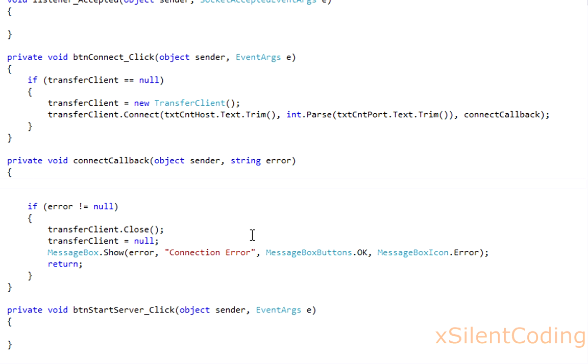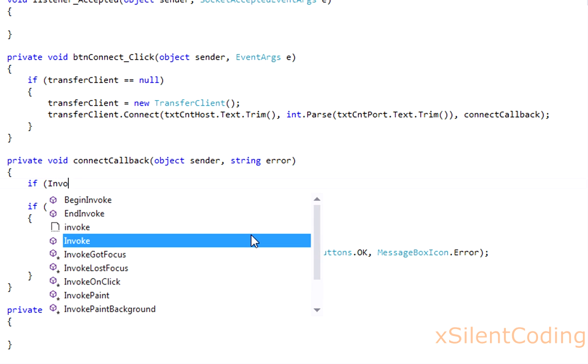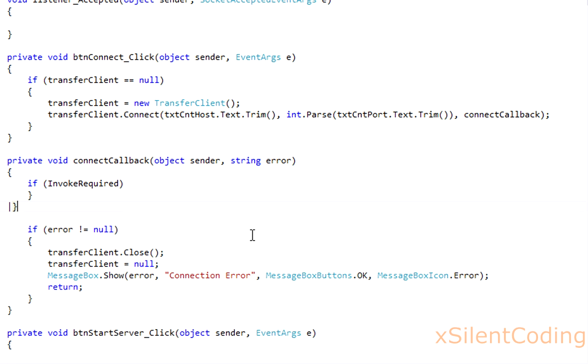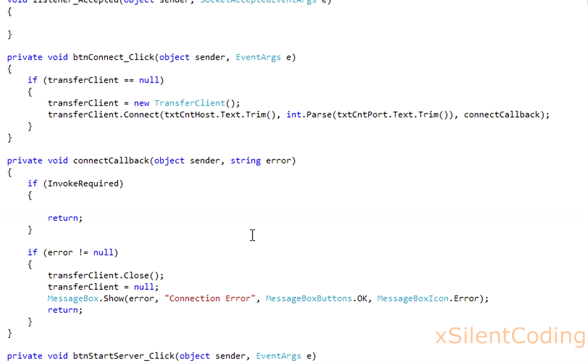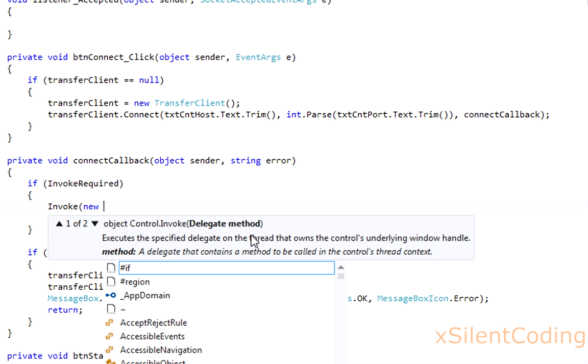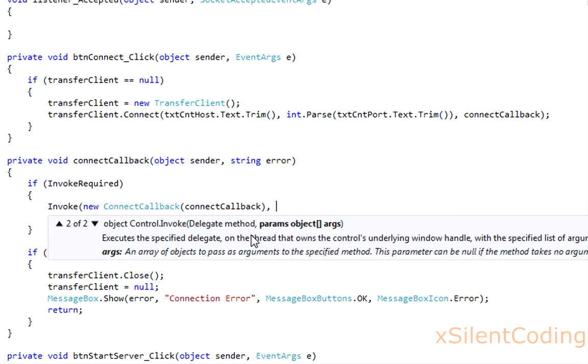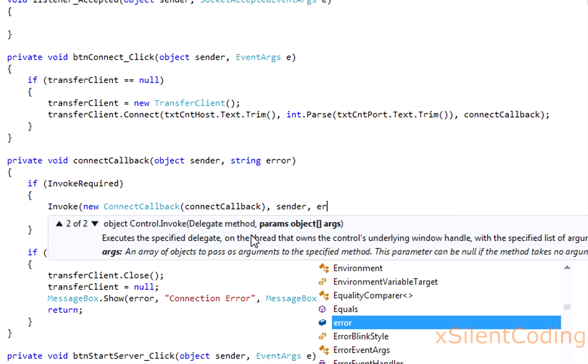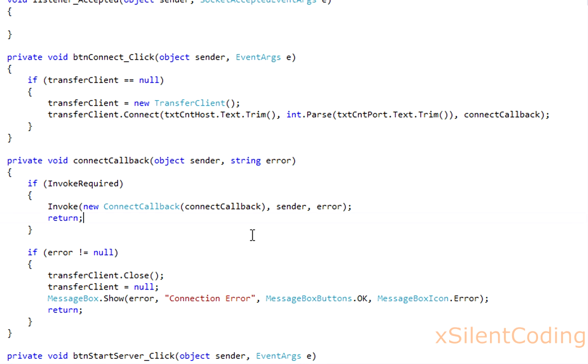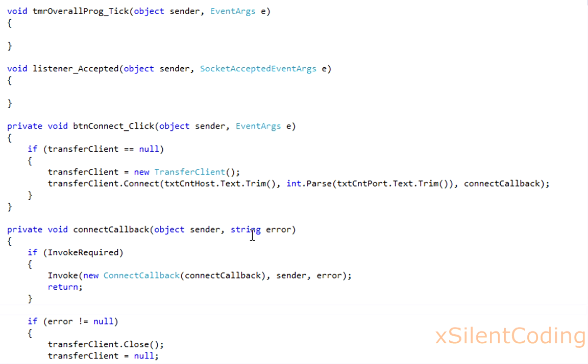Okay, now a few things need to add. If invoke required, invoke new connect callback, sender, and error. Okay, we'll come back to connect callback.